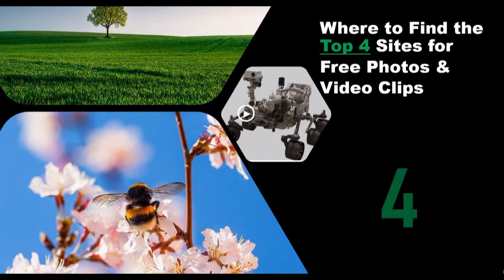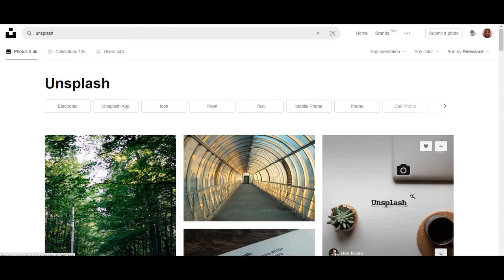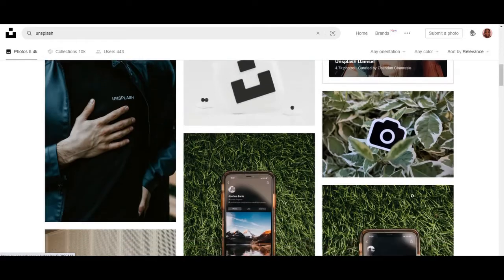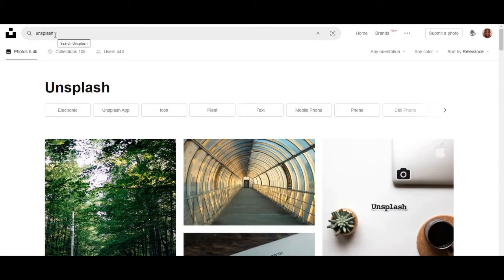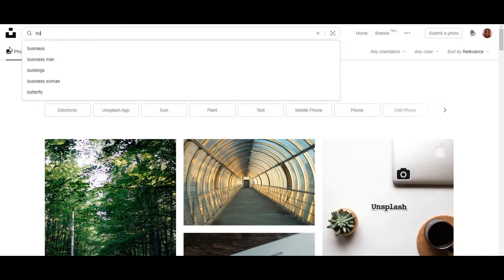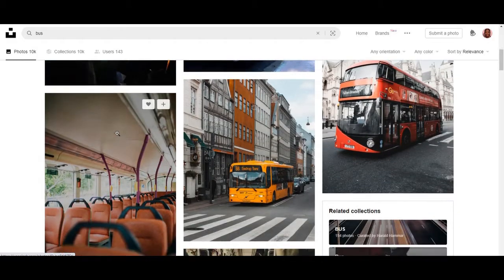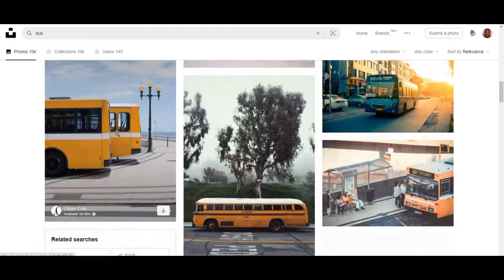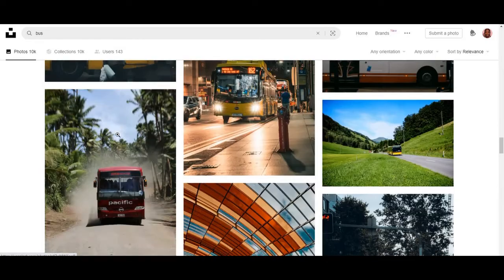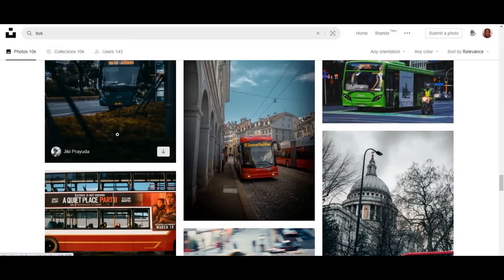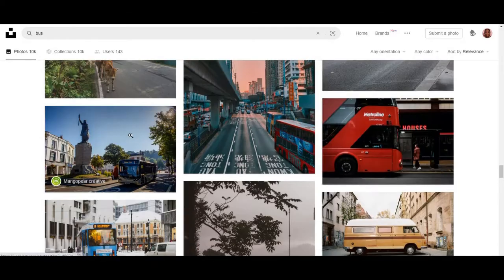Let's get started with number 4. Unsplash at unsplash.com is number 4. Unsplash has high-quality photos to choose from. You might see a default search for Unsplash itself, so let's put in the word bus. As you can see, there is quite an array of bus photographs. Yellow buses, red buses, blue buses, a lot of buses, a lot of beautiful scenery with buses.